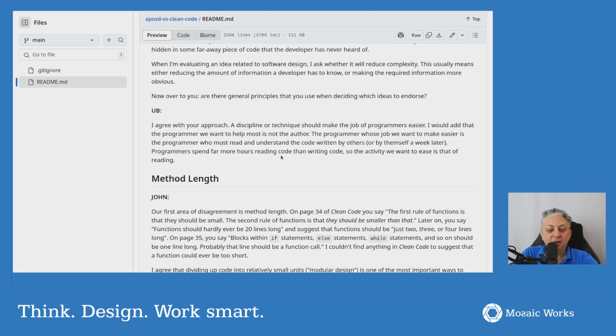Programmers spend far more hours reading code than writing code, so the activity we want to ease is that of reading. Now, I know from other sources, from some previous conversations that Uncle Bob recorded as well, that he comes to design from the perspective of, I want to reduce the developer cycles. So I want to move more into computer cycles than we have in developer cycles.